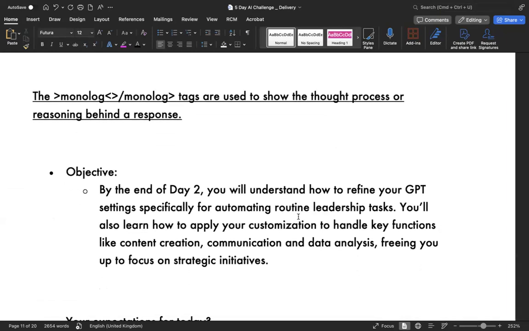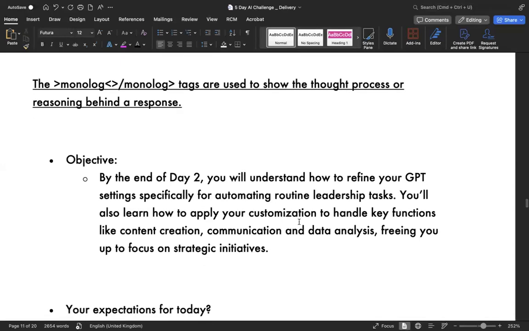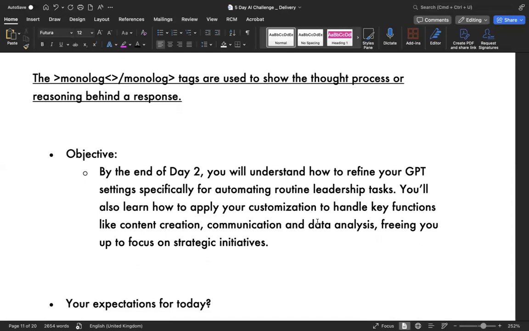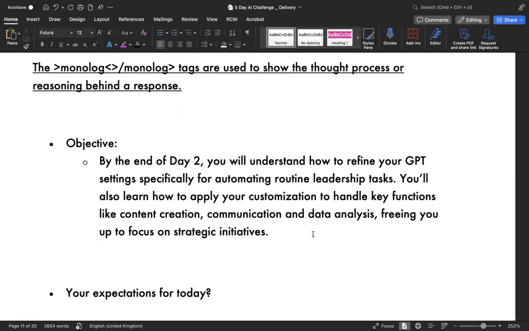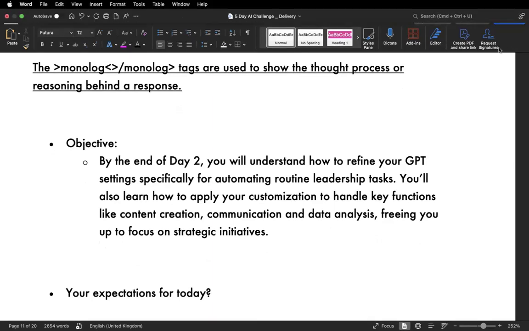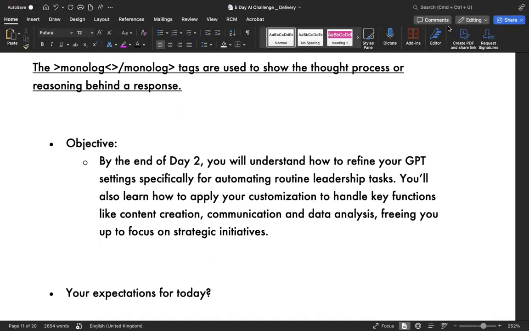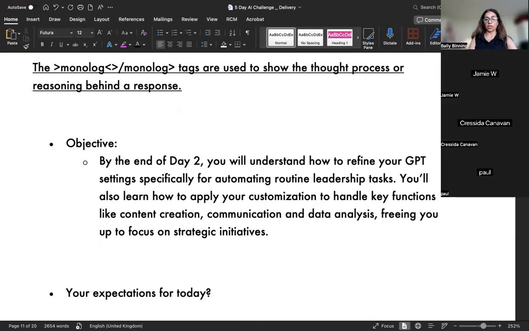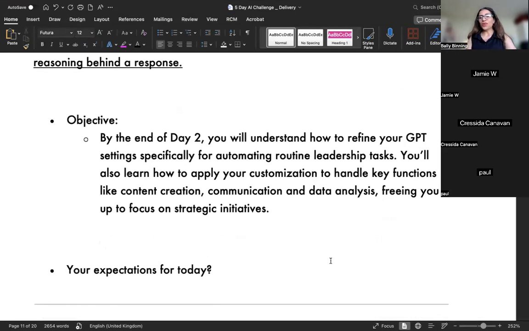So we're looking at automating tasks in a leadership role, and you'll learn how to apply your customization to handle key tasks and content creation as well, communication and data analysis. These are some of the things that by the end of today, you'll be able to do so that it frees up my time to focus on other things as well. Like I was saying yesterday, it won't take away our jobs. In fact, it will give us our time to do the important things that we want to be doing.